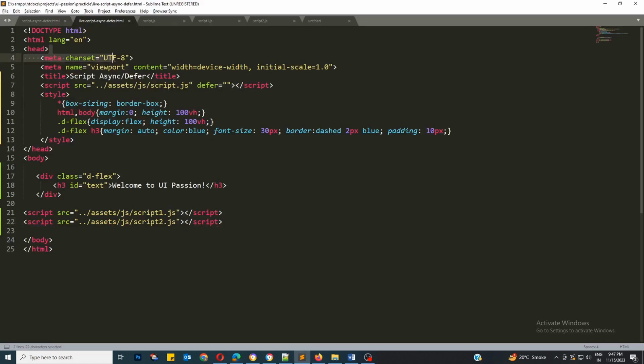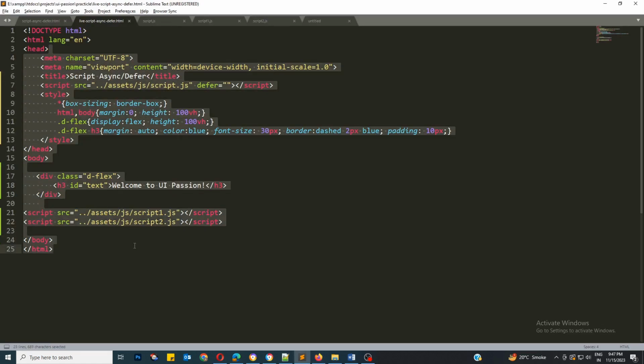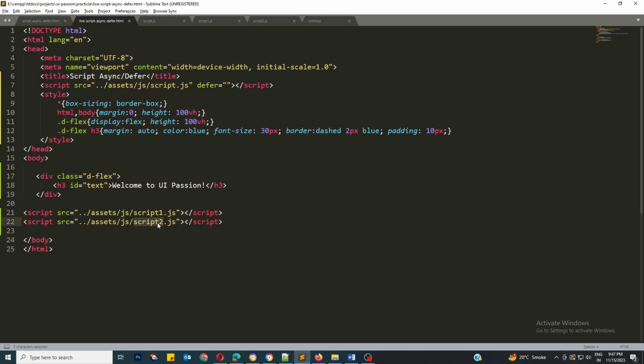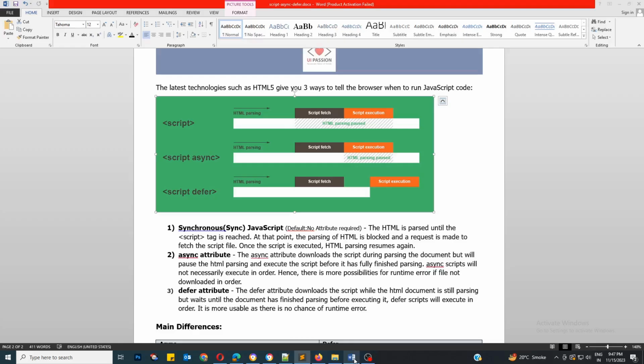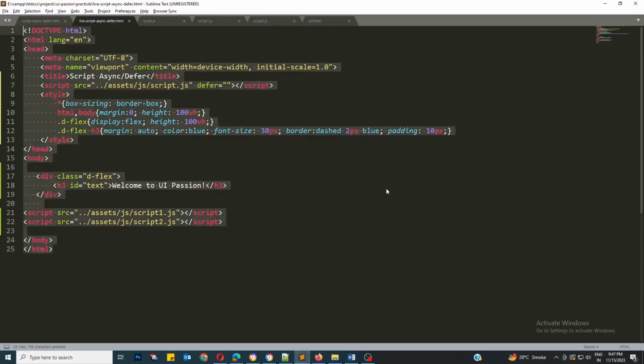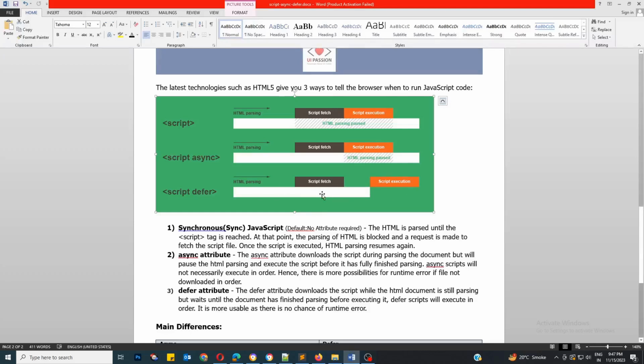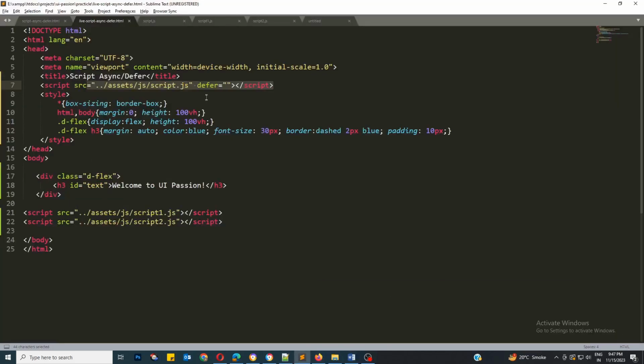While HTML parsing, it will get script one first, then script two at second place. Once the HTML parsing is completely done, then it will execute this. So this is coming in third place due to this concept. I think you understand the concept via the picture and the example.